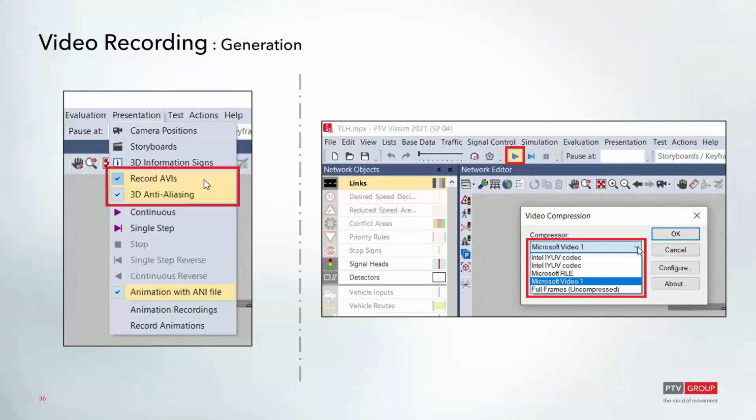start the simulation. And then this will bring up another pop-up box here where you can choose a different video compressor, just depending on what you have installed on your computer. A good default option here is this Microsoft Video 1 that is typically installed on most computers. So you can just choose whichever compressor you have or prefer, and then you can select OK, and then the simulation will just start to run as normal.